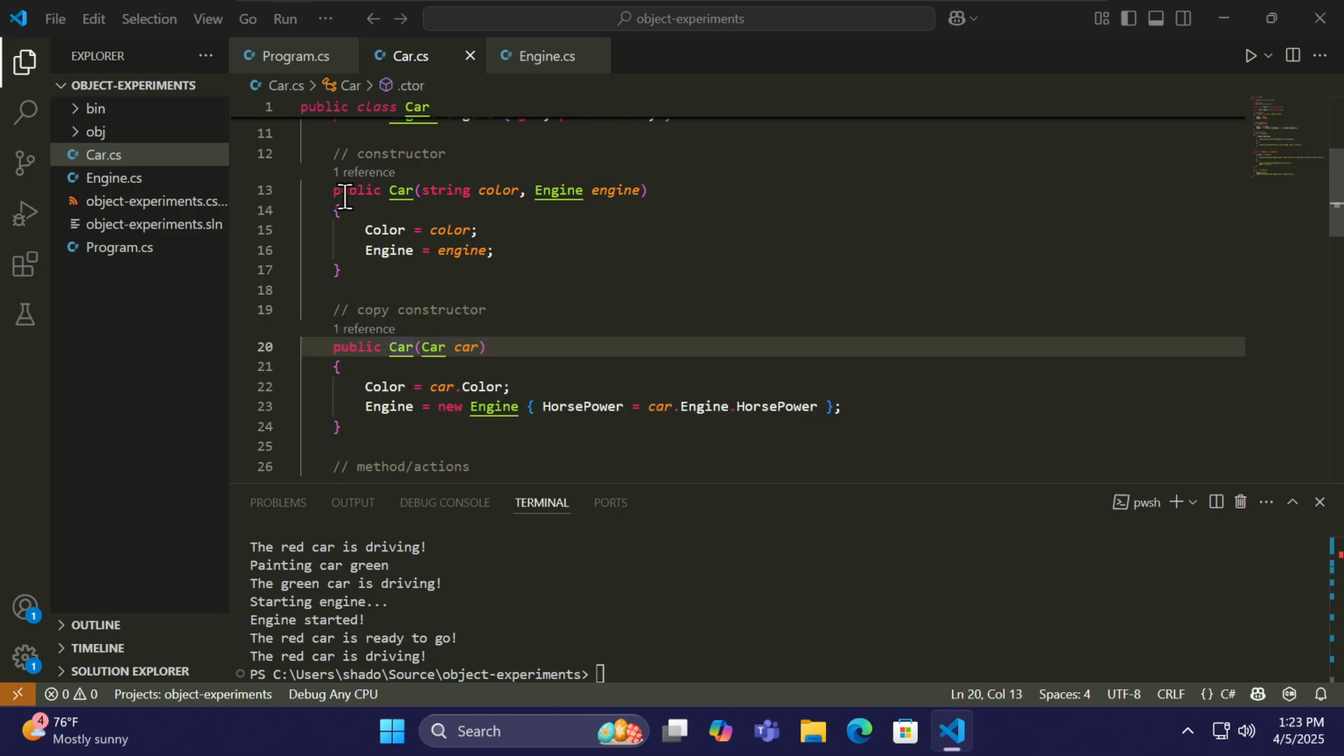So here, these are the same name, but the values are different. This is something called overload. So I've overloaded my constructor. I've given multiple types of instructions.